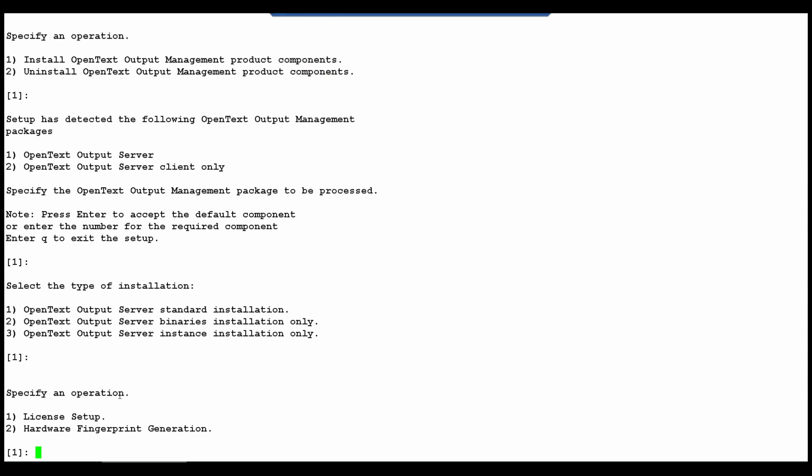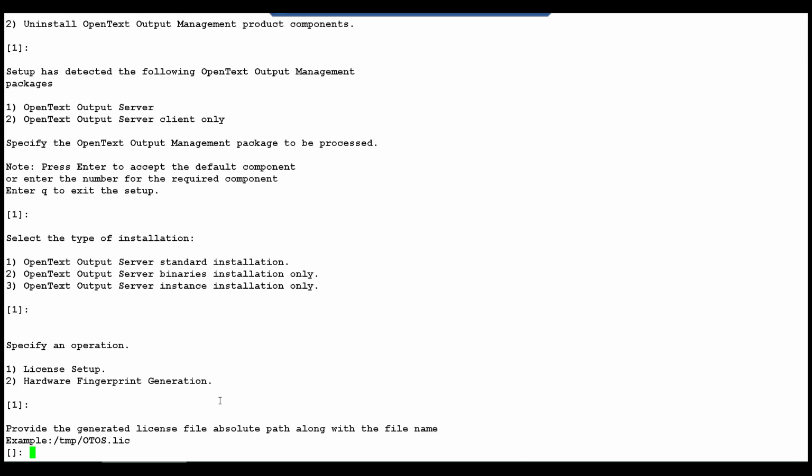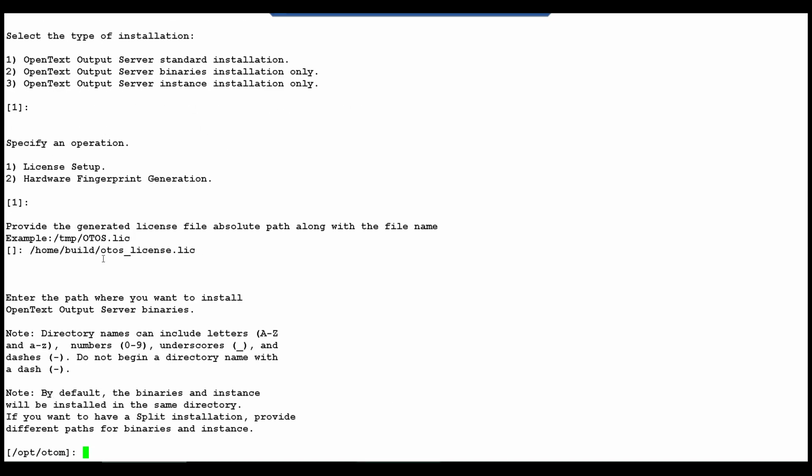Here we need to choose an operation of license or fingerprint generation. So we'll go with the license setup, where we will provide a license file. Here we need to provide the full path of the generated license file along with the file name. This has to be a valid license file. Otherwise, you will not be able to proceed further and you would be prompted to provide a valid license file.